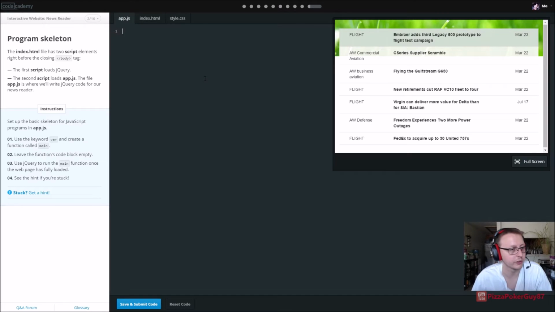But anyhow, set up the basic skeleton for a JavaScript program and functions. So basically, you always want to have it go like this. If you want something to load automatically, document.ready function.